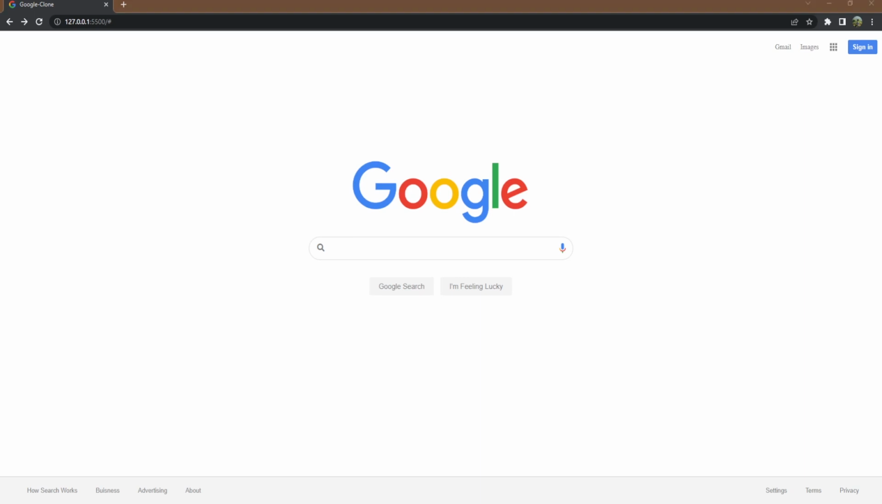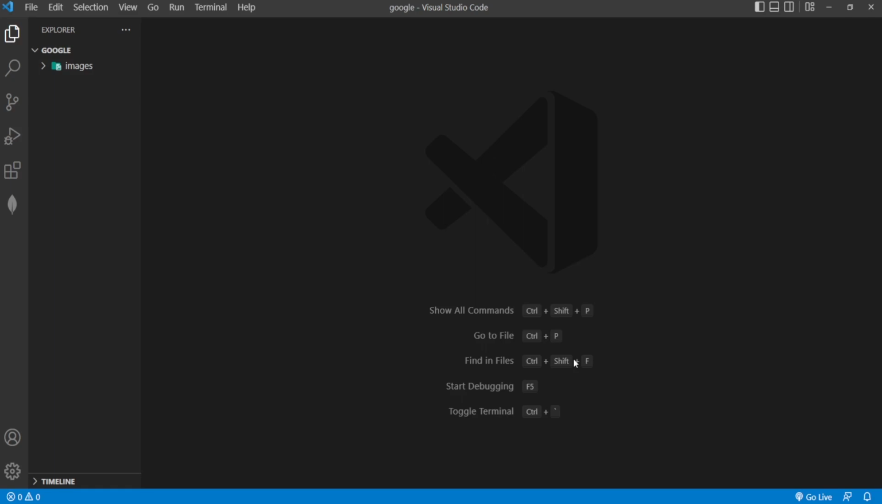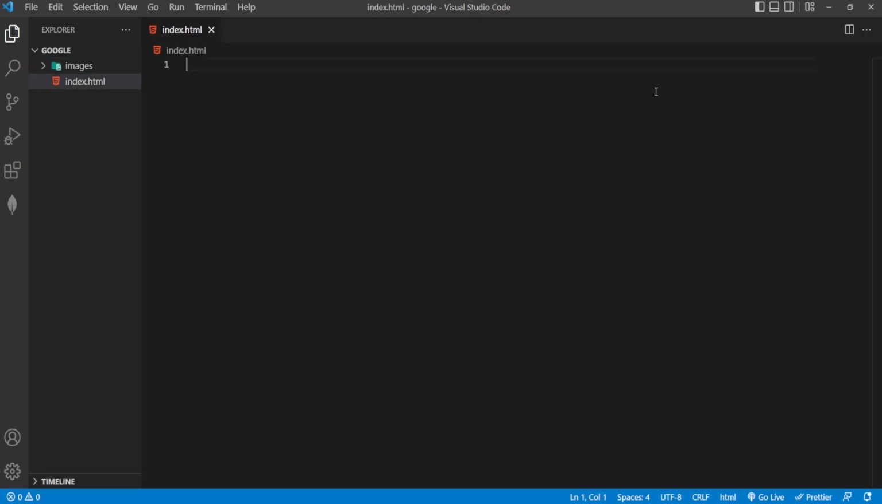So let's get started. I will put this image folder in a link in the description so you can download and start it with me. So now let's create the files. First of all, let's create index.html file. Now create style.css, and in last create the file script.js.